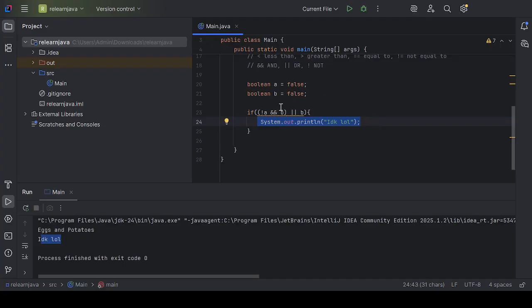I hope this is not too confusing. Yeah, so parentheses just tell Java that this has priority over every other thing. Everything in the parentheses has priority over whatever is outside the parentheses. That's basically the whole point of parentheses.